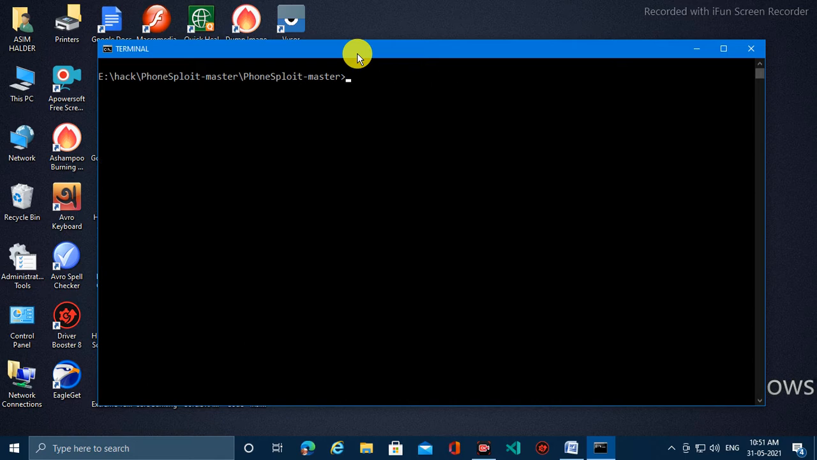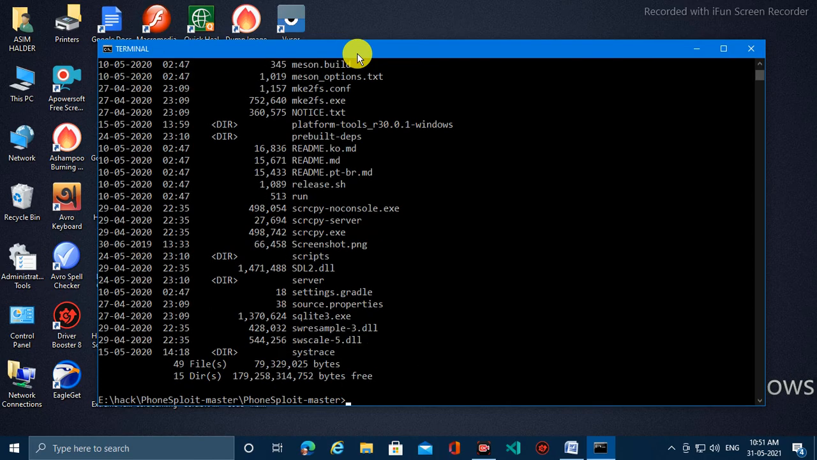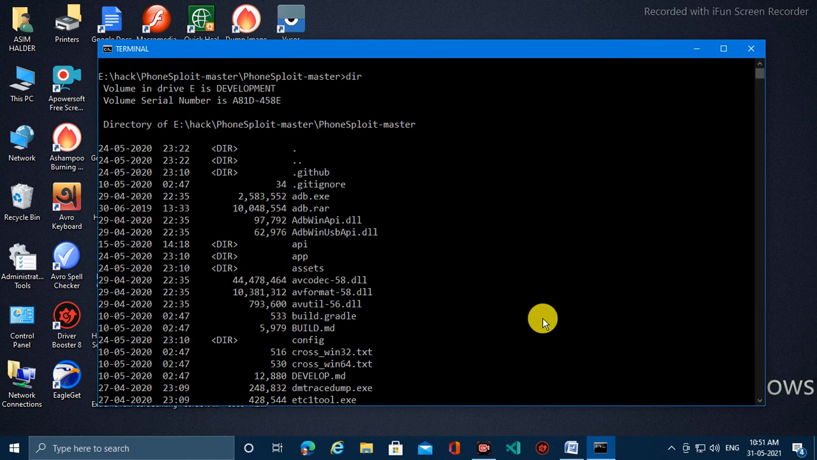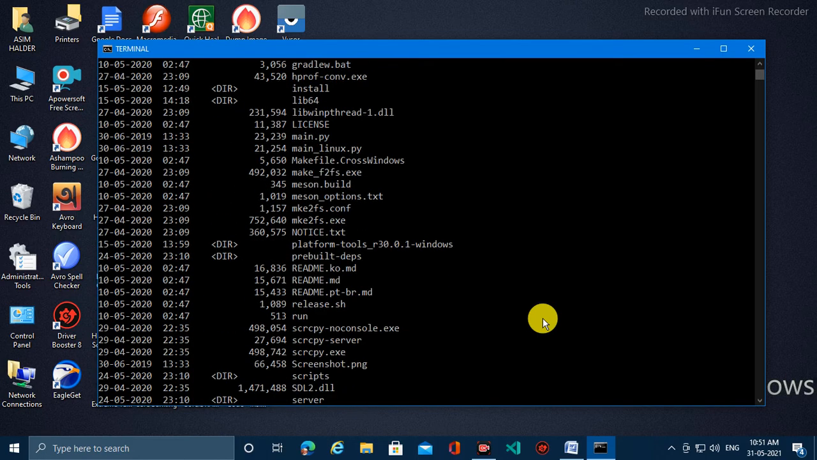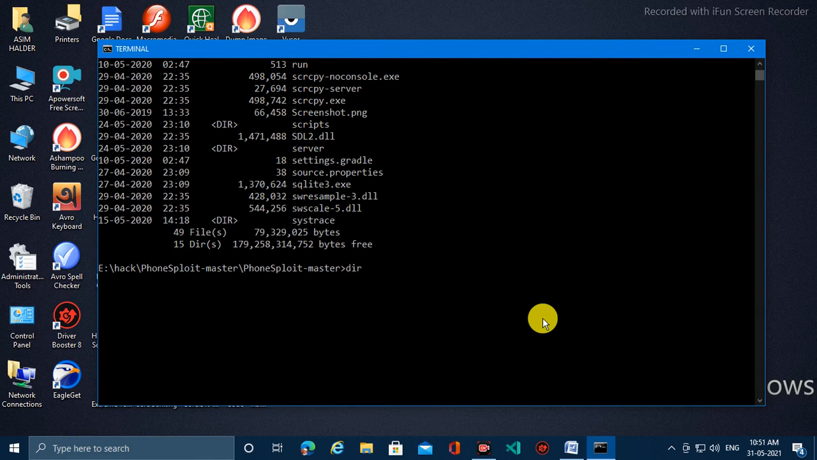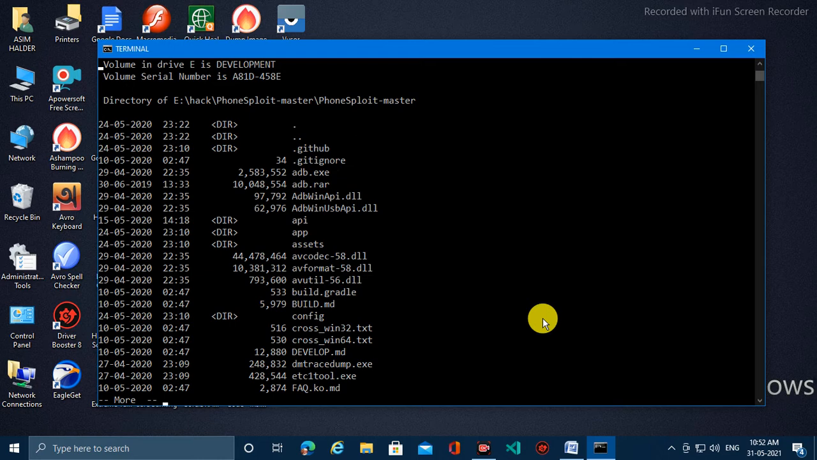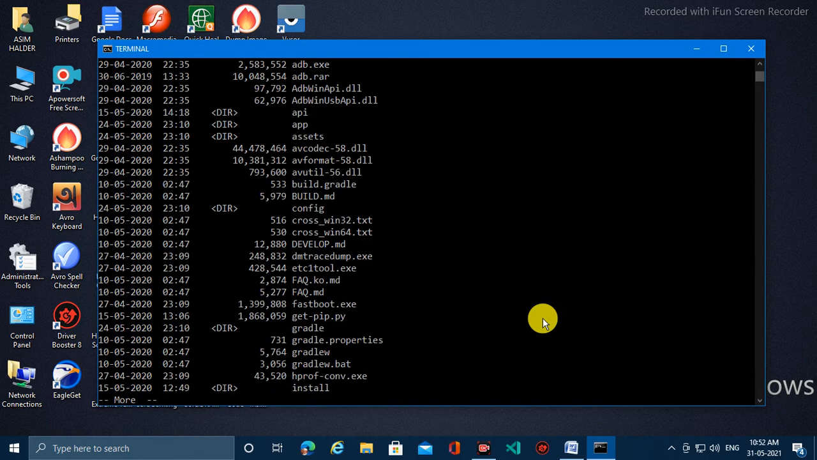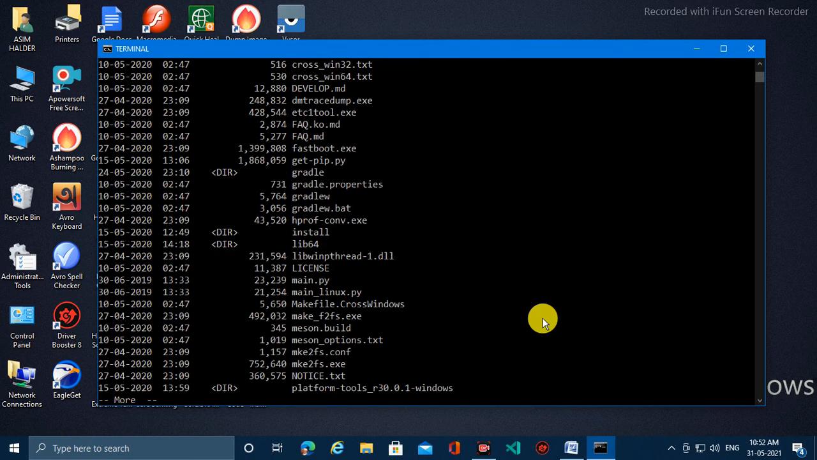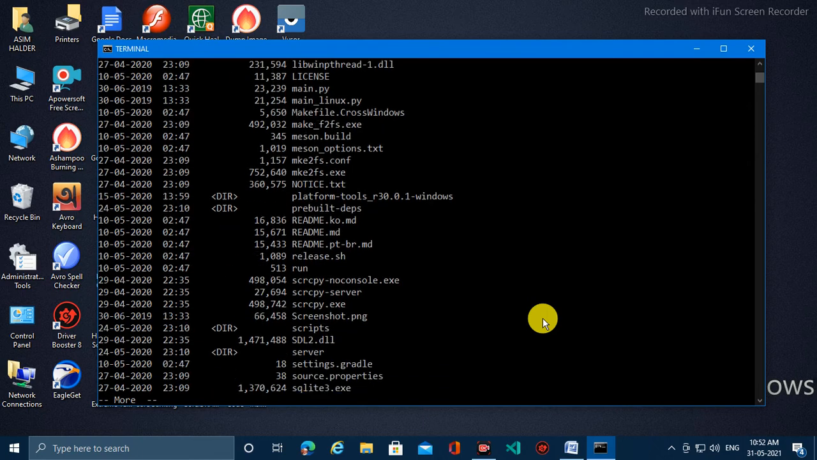We can see the directories with the dir command here, but one thing, everything is skipped because it is executed and the screen is scrolled down. If you want to see all the files one by one, then you have to add a pipe and the more argument. See, here the screen is waiting for you, and when you press enter, the screen will scroll down one by one.